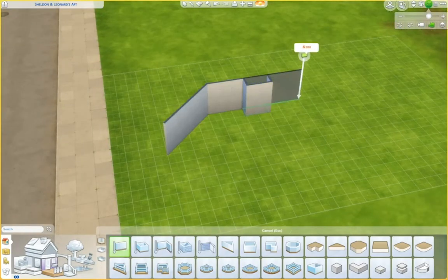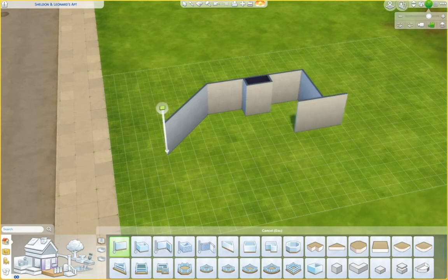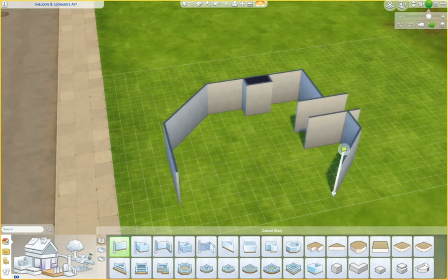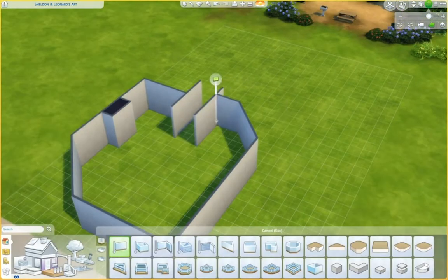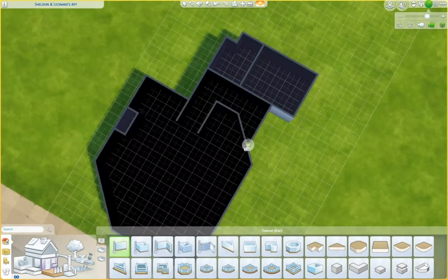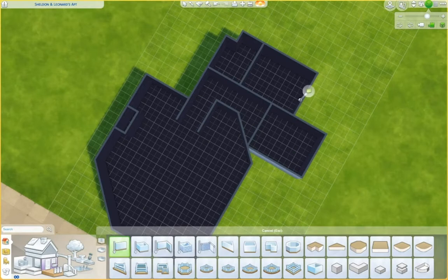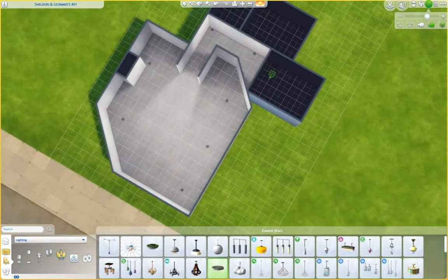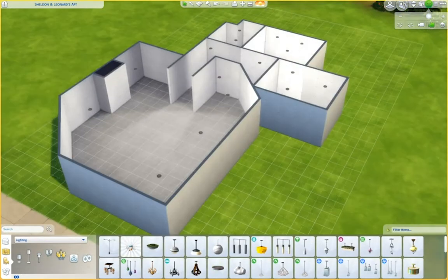Hi everyone, in today's speed build I am recreating Sheldon and Leonard's apartment from the show The Big Bang Theory. This is one of my favorite shows ever. I watched it from beginning to the end, and it was one of the best endings to any TV series I've ever seen. So if you haven't seen it, I highly recommend it.